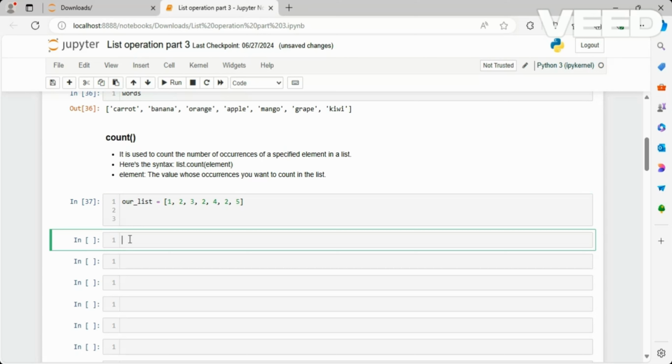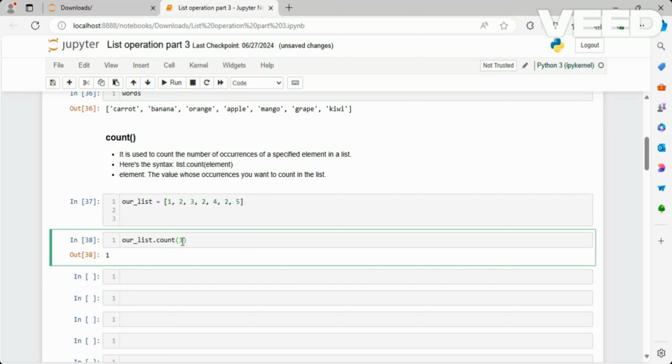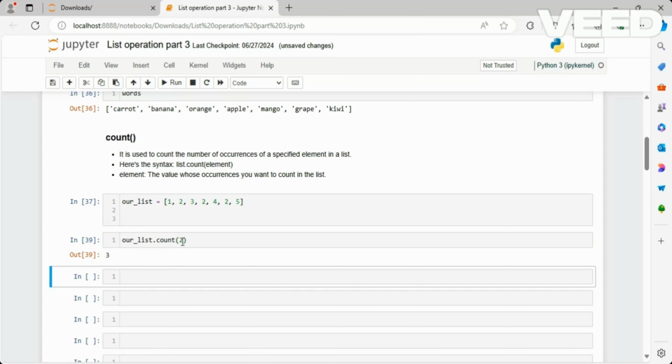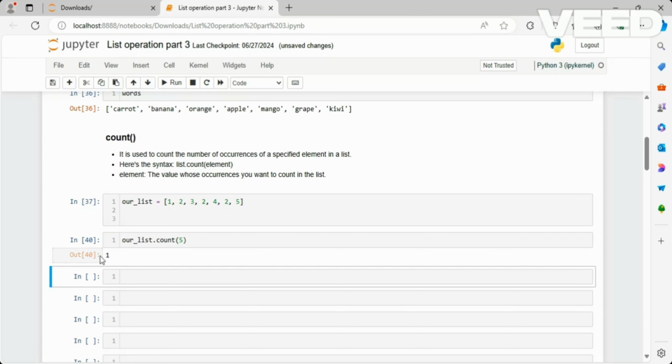So let's count 3 first. 3 appears only once. Let's count 2. 2 appears 3 times. And then let's count 5. It appears only once. So this is how the count method works in Python.